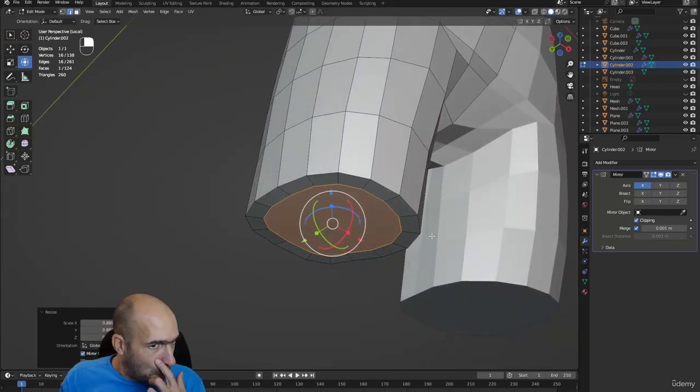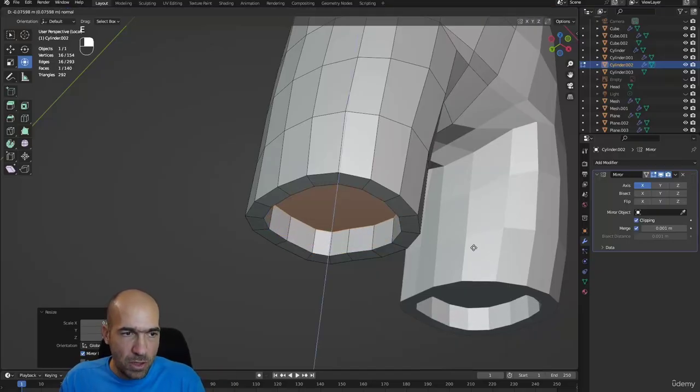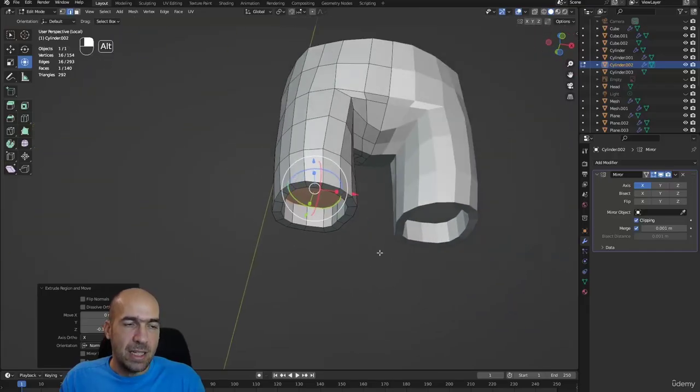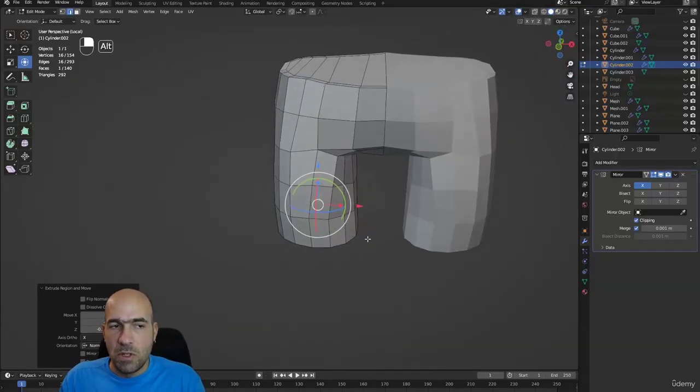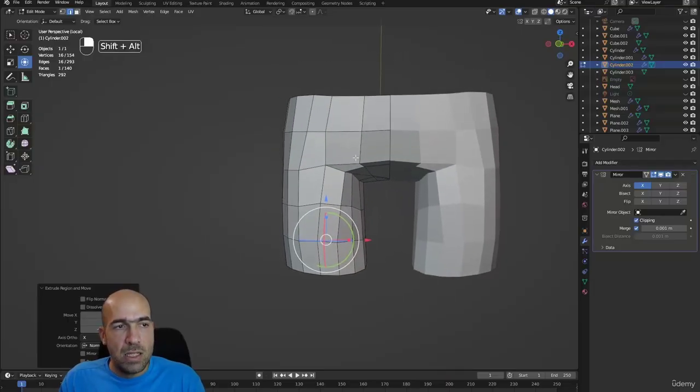Then I can do two things. Either I can inset again and move it up, or I can just extrude with E and then move it up. And this will fake that we have thickness of our trousers, which is great. I mean, yeah, it sounds fine.